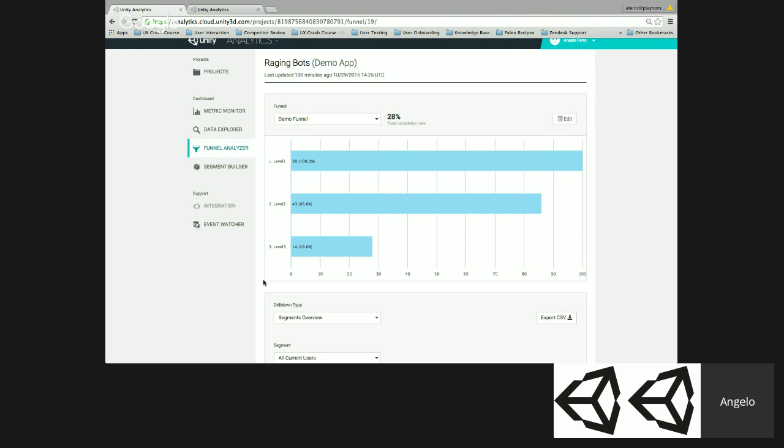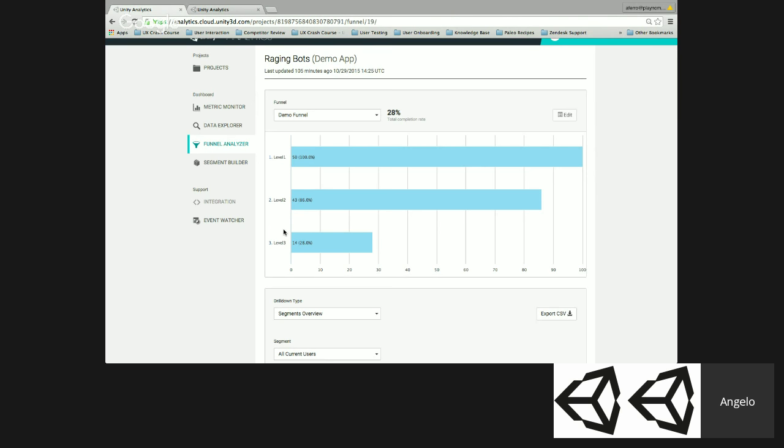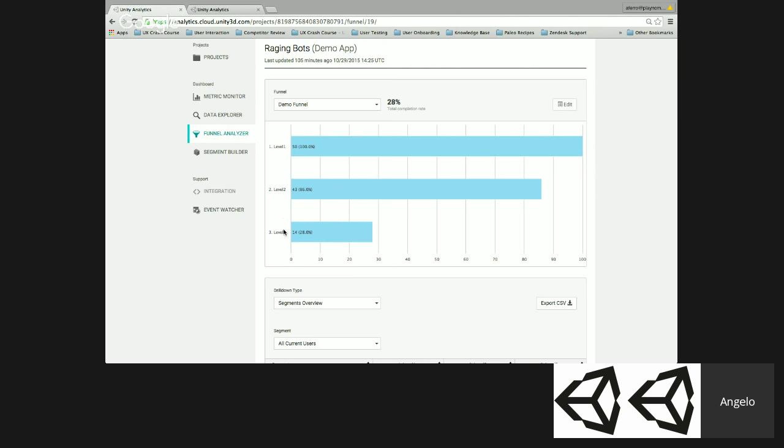Setting up the funnel is pretty easy. As a developer, all you need to do is set up a custom event. In this case, we set up the custom event where level 1 is a custom event, level 2 is a custom event, and level 3 is a custom event. So this is looking at, of all the players in our game, how many people have completed level 1, which is 50. 43 people of the 50 completed level 2. And then we see this huge drop from level 2 to level 3. Only 14 people completed that level, so it's an overall 28% completion rate.